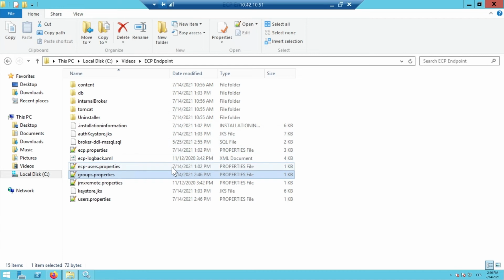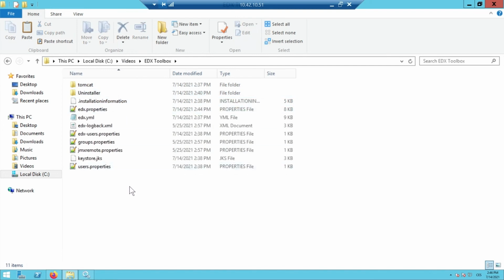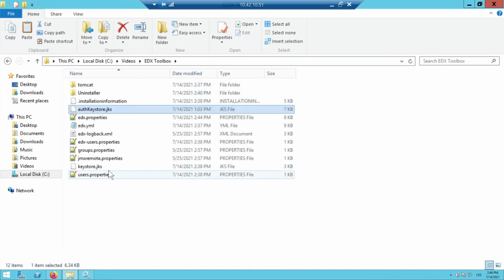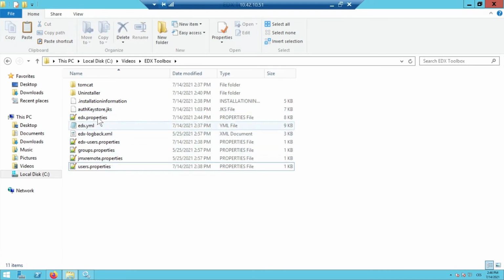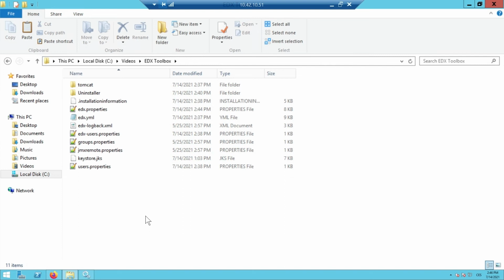Go to ECP endpoint folder and copy the auth-keystore.jks to the folder of EDX Toolbox. Delete the original keystore.jks and rename the new one. This is needed due to the use of MAQPS protocol. The start of the application can be performed.